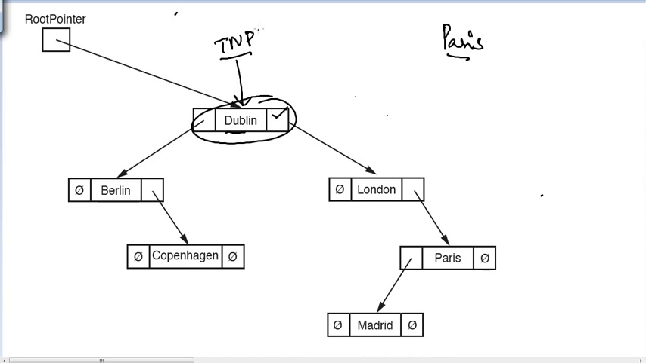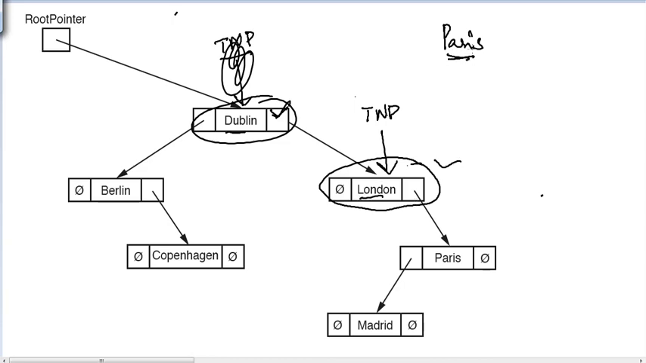So we update TNP and then we place a recursive call. Now that we are placing a recursive call, we are using the updated value of TNP, and this becomes our current node. We examine this current node and we see that London and Paris don't match, which means we have to move TNP once again. Because Paris is greater than London, we are once again going to use the right pointer, not the left pointer. We are going to use the right pointer to update TNP.